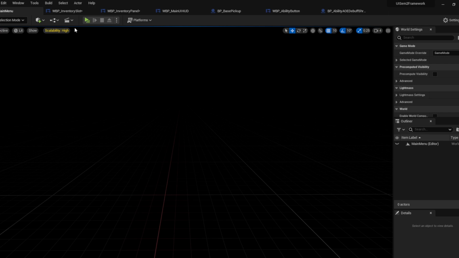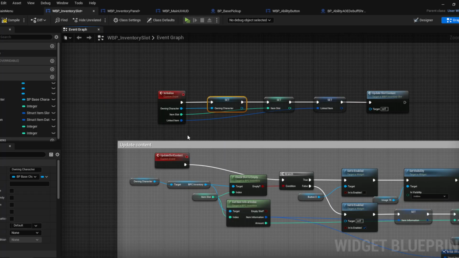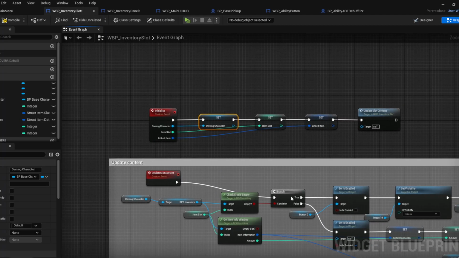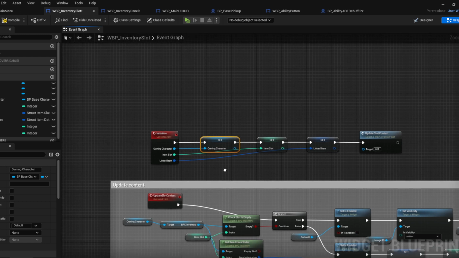Today I will be discussing the inventory system and how I create it, and basically go through the blueprints again, which I showed on the forums, but this time in more detail, as always.